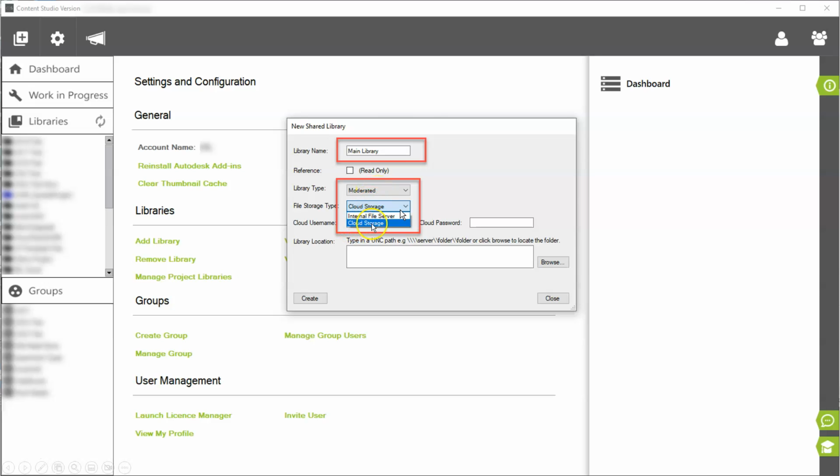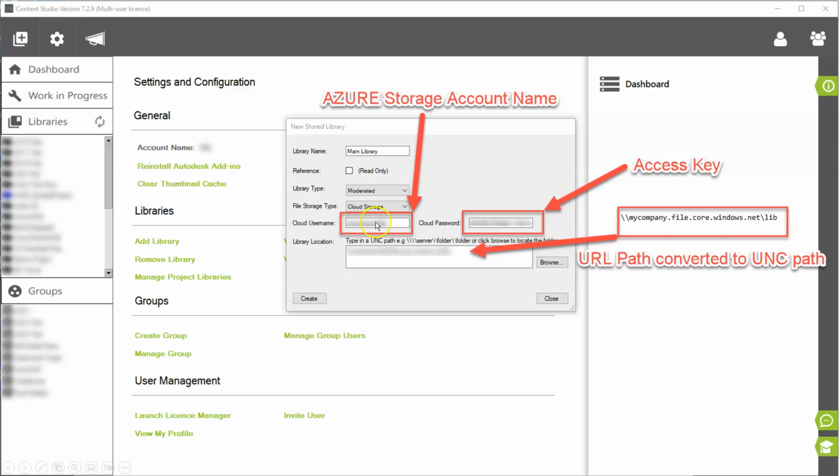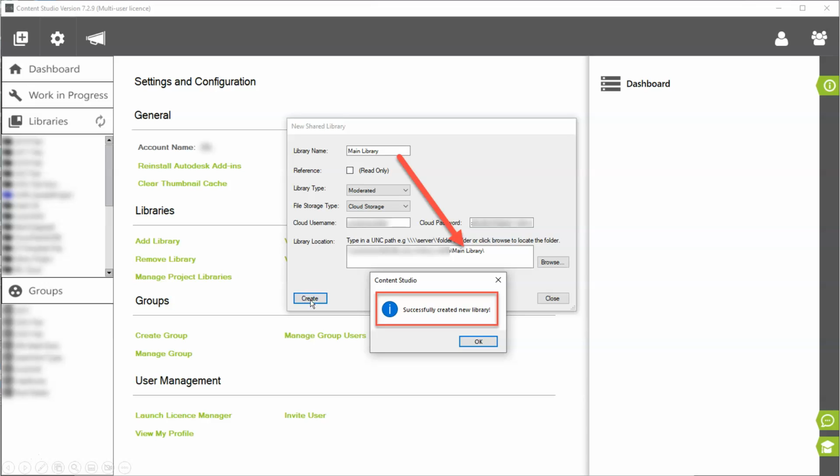And obviously we need to choose cloud storage. And then we can paste in the storage account name, the access key or password, and the URL path that's been converted to a UNC path. So once you've got those three ready, you can then click on create, and if it's successful, you'll see that the library name gets appended to the UNC path, and you'll get a message here. So that means that it's managed to log into the Azure account using the credentials you've provided, and it's been able to write a folder into that file share called main library in this case.